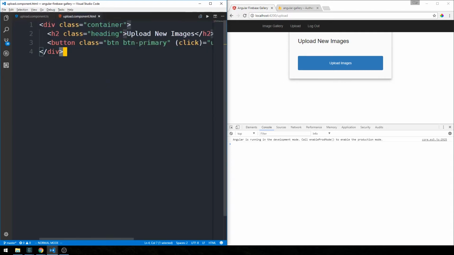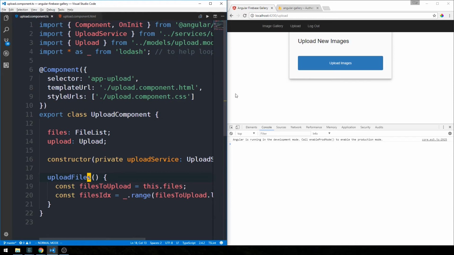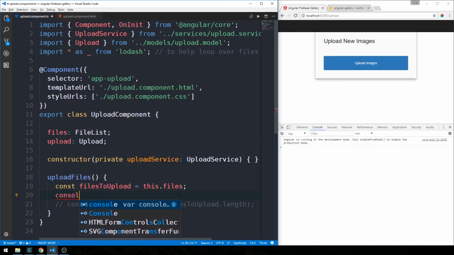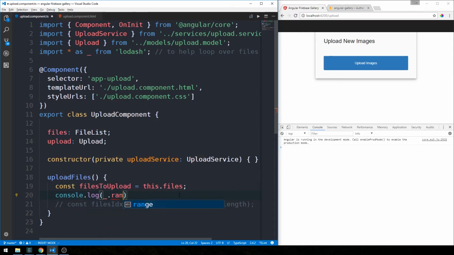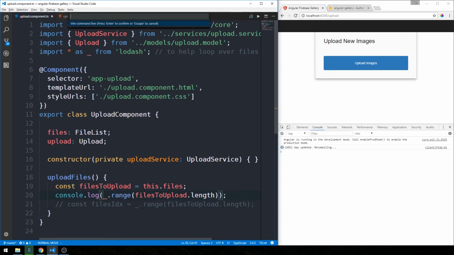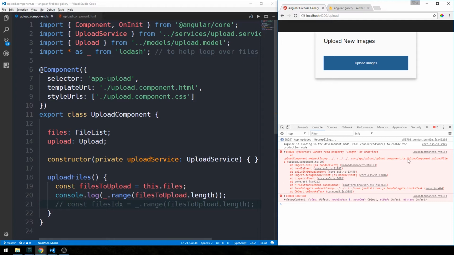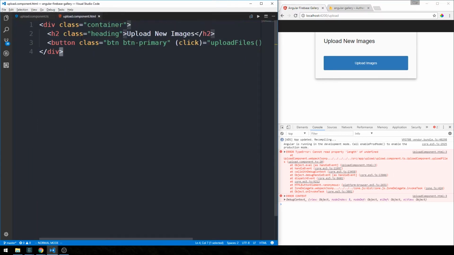All right, so let's go back into our upload component here, and I'm going to scoot this over just a little bit, and we'll remove this for now. We'll just comment that out. And so now when we click on upload files, what I want to do is just console log something out here. We'll actually log out the range of files to upload.length. So I guess I should have just edited the row below. So if I save that, and again, if I click here, we're going to get an exception because files to upload is undefined. So naturally, let's just provide the user the ability to upload some files.